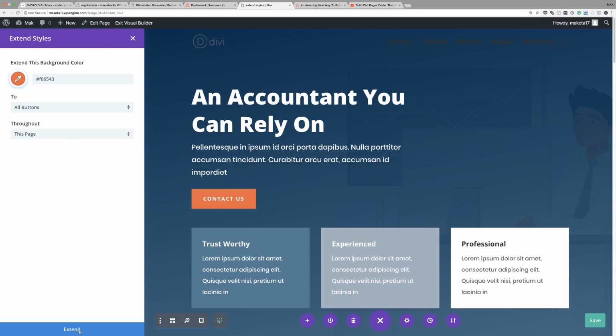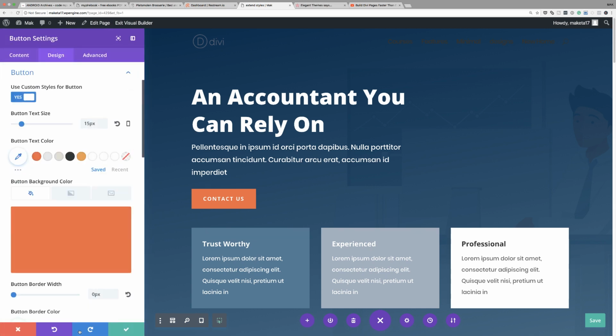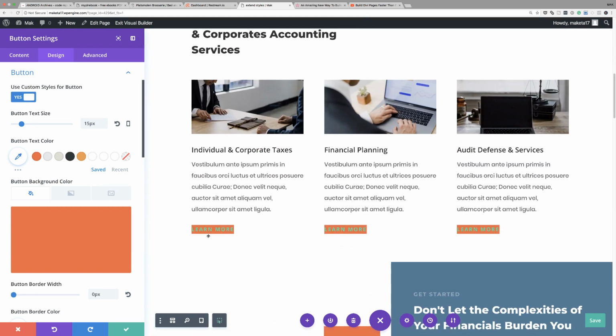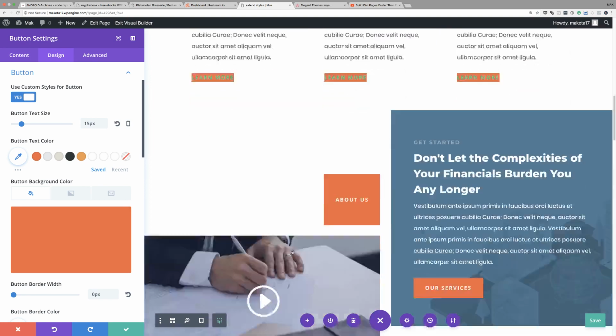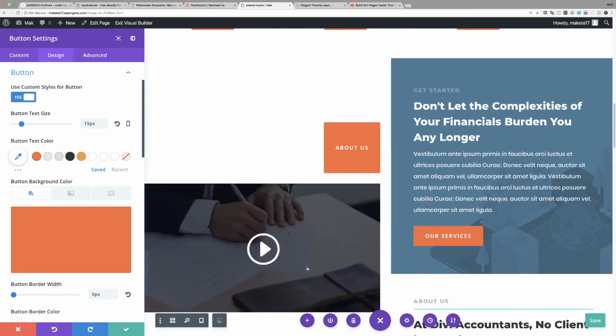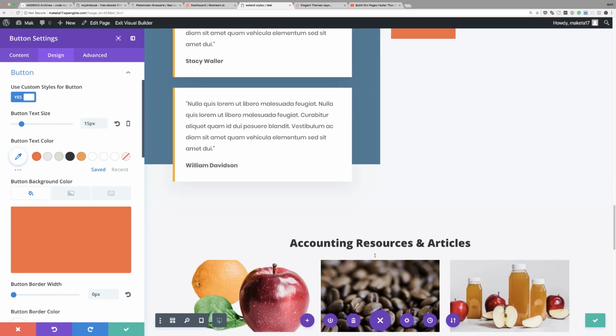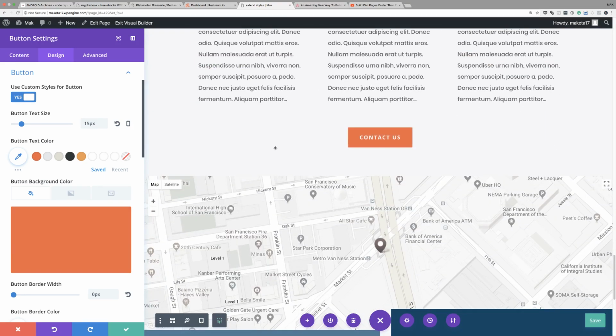So check this out. If I now click extend, and scroll down here, hopefully the button colors have changed. You can see that. There we go. The color has changed there as well, and this has been applied throughout the whole page. So that's how quickly you can do that. I'm just going to undo that. Okay, so let's save this for now.